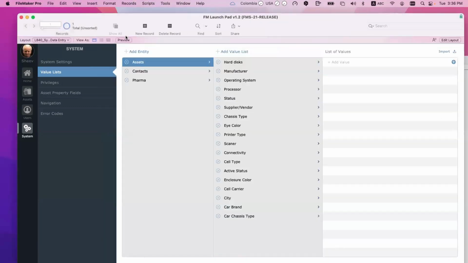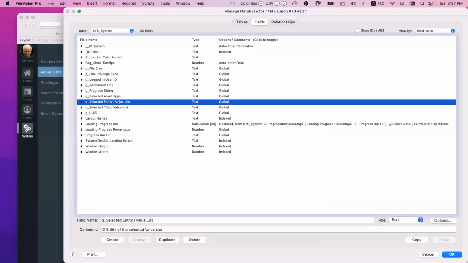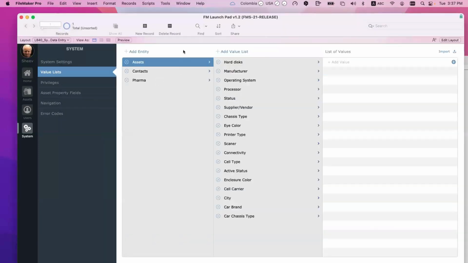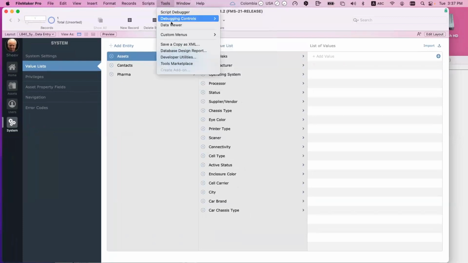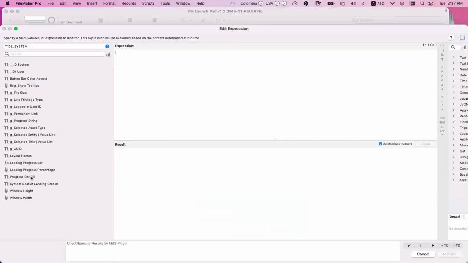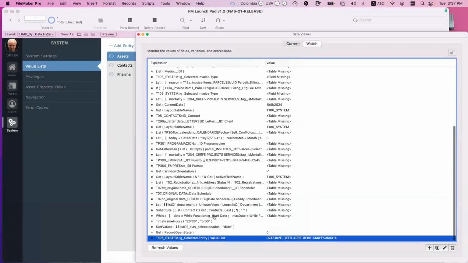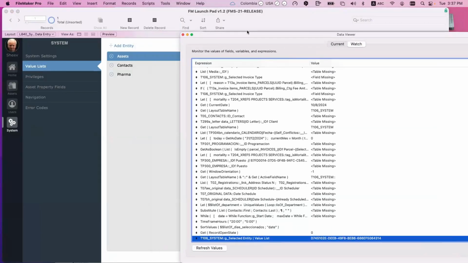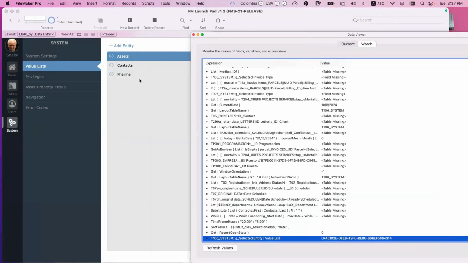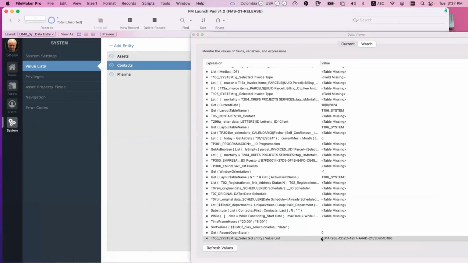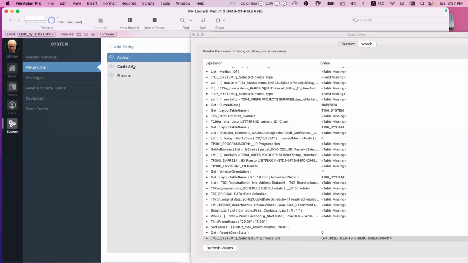So how does that work? You create first an entity, you select it. So here in this table, I have the selected entity value list. When I select, this is the ID I selected here. This D745 is assets. Contacts is AD14. Farmer is 28C8. So I have a different ID for those records.